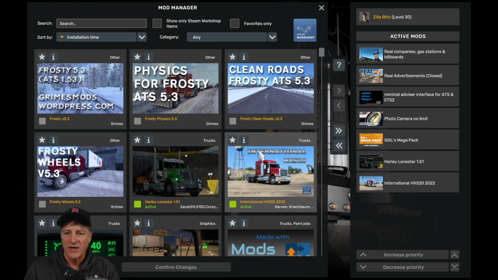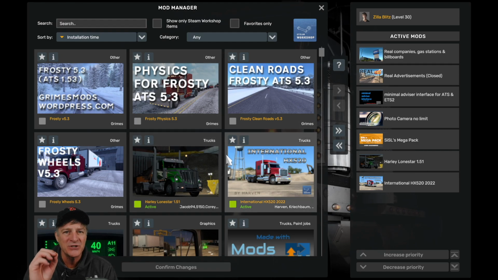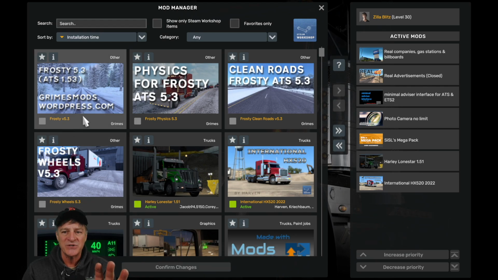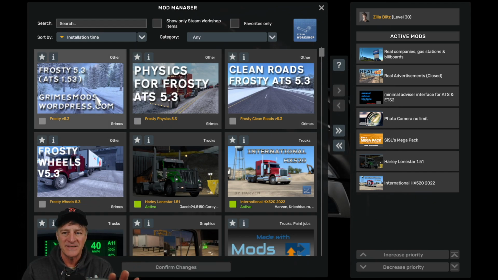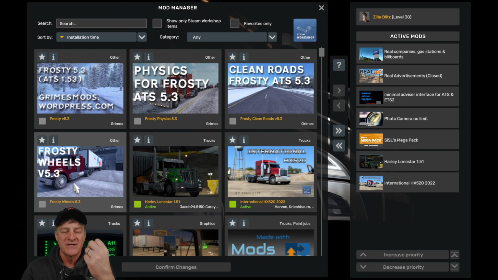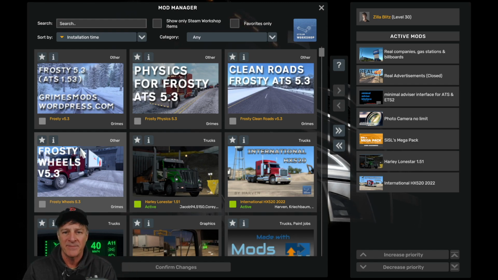So we're now in this mod section for the game. This is a good checkpoint too, because if we've installed the Frosty mods correctly, we should see them on this left-hand side that lists all the mods that we've installed into our game. And sure enough, Frosty, Physics for Frosty, Clean Roads Frosty, and then Frosty Wheels. So a good checkpoint. We know we've correctly installed the 4 mods inside the game.